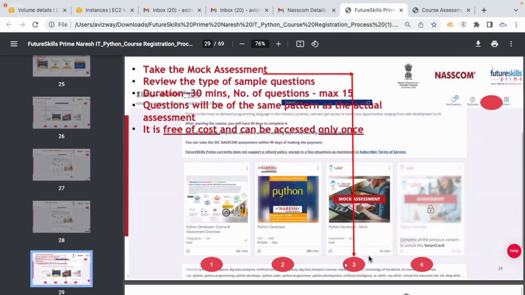The third is the mock assessment. You have to take the mock assessment. You click on the mock assessment, and it will take you to the payment page. See, the mock assessment is free, but it will take you through the entire process so that when you take the main assessment, you will not be confused. Okay. I'll take you through the screens.